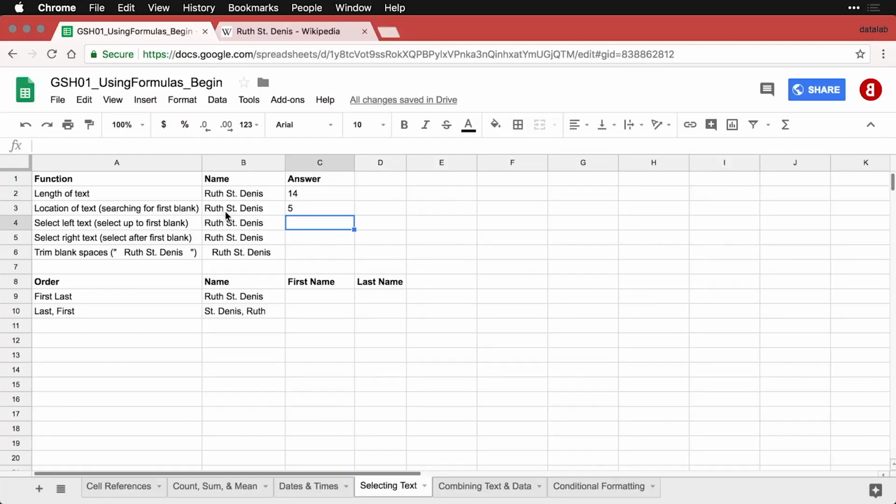in that particular cell. Next, we want to select the text up to the first blank, that is, get her first name. And the way we're going to do that is with the function LEFT. LEFT says, start at the left in this cell and go how far? I'm saying 5 characters. And the reason I know 5 is because that's what we got when we were looking for the first blank here. And when we do that, we get her first name, Ruth.